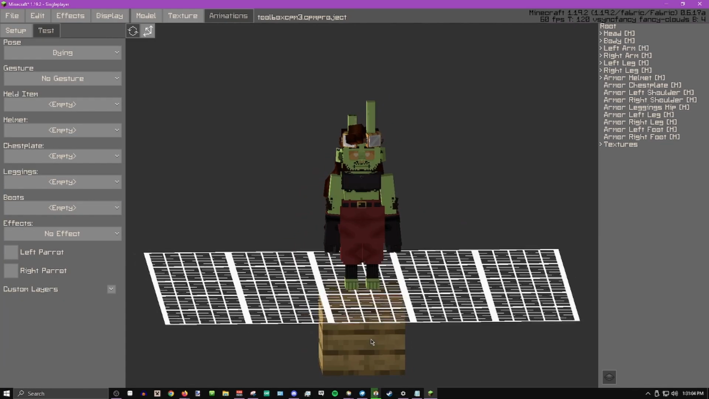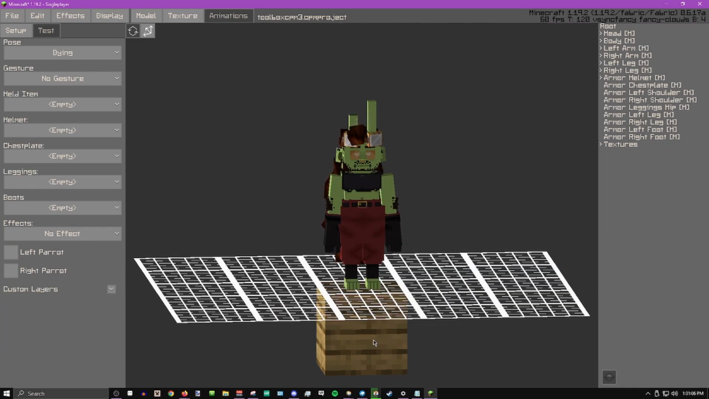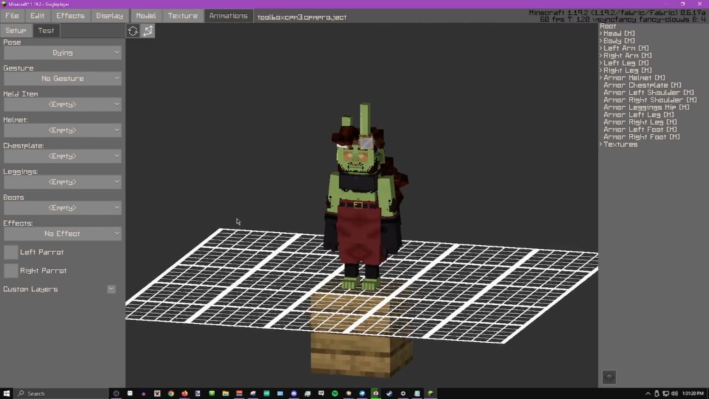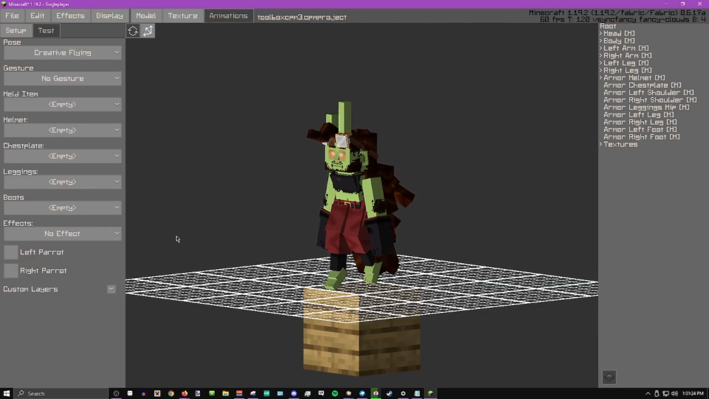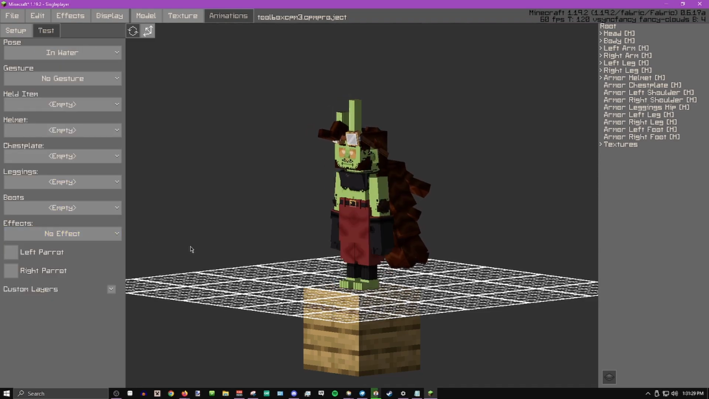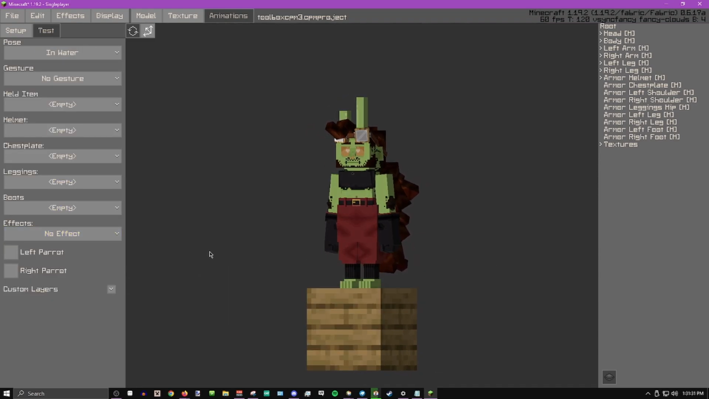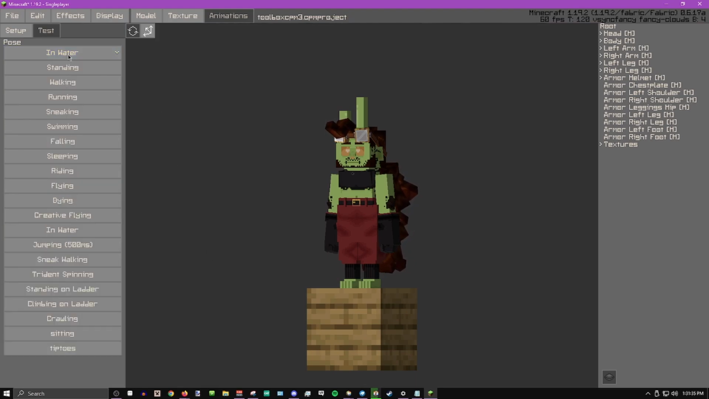Dying. I have not gotten this one to work because Minecraft automatically puts in the keel over thing. You know how if you kill a pig, it tilts over to the left? I haven't found a way to correct for that. Probably someone has. I haven't because it's just not something I've put a lot of time into. Creative flying is when you're flying around in creative mode. In water is when you are in water and you are not actively swimming or walking. So if you're sinking in water, it would do that.